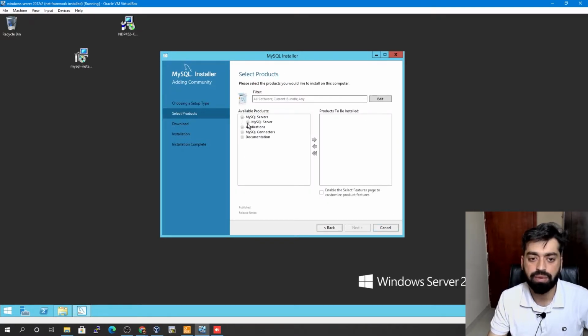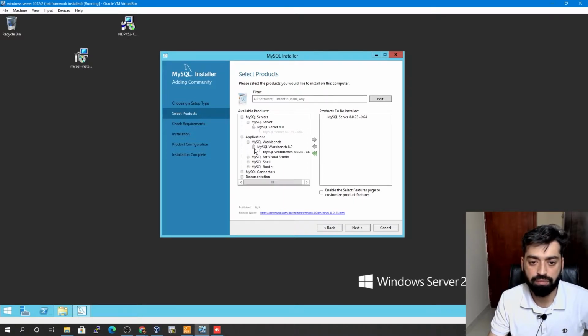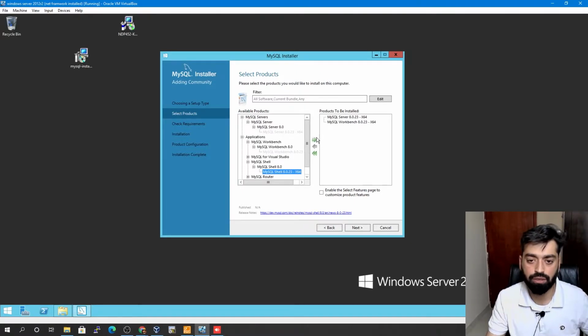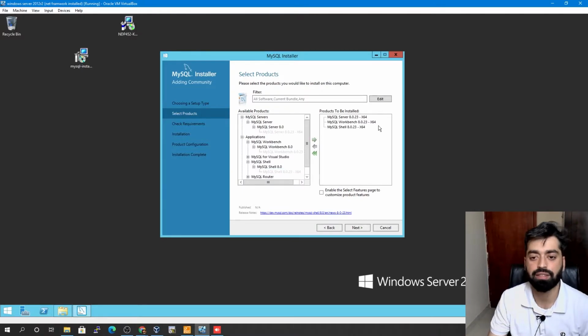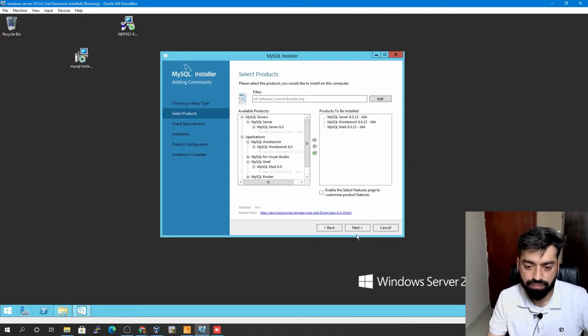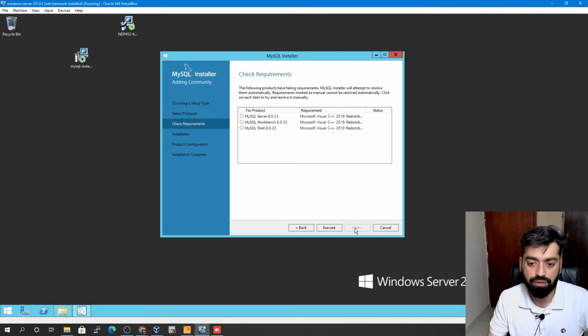The first one is MySQL Server, that is MySQL 8.0.23. Push it to the right side, and then let's go for the applications. I want MySQL Workbench installed in case you want to use that, and then MySQL Shell in case I want to use that, or anyone you want to use as a client to access your MySQL database. Then click next.